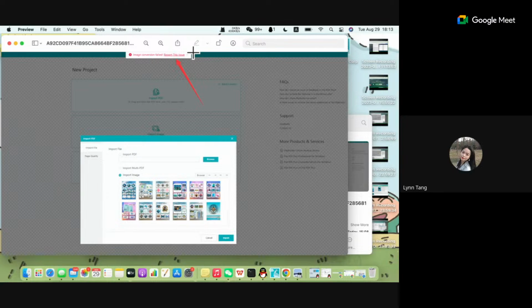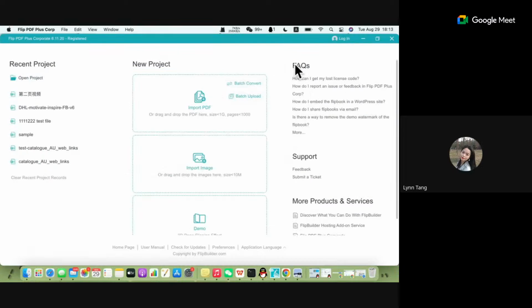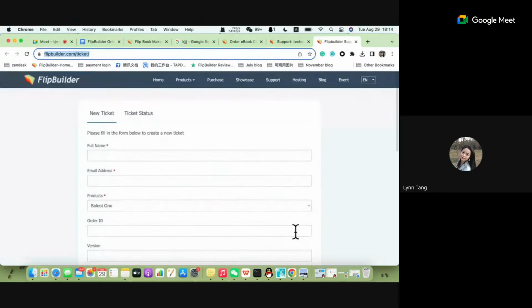You can click Report this issue to get in touch with us and attach the log file. Or you can click Feedback and attach the log file here. The log file can help us quickly understand the actions you have taken within the program and the errors that occurred. So we recommend you attach the log file when there is any error message. If you have questions about using the program or want to inquire about other matters, you can directly submit a ticket.